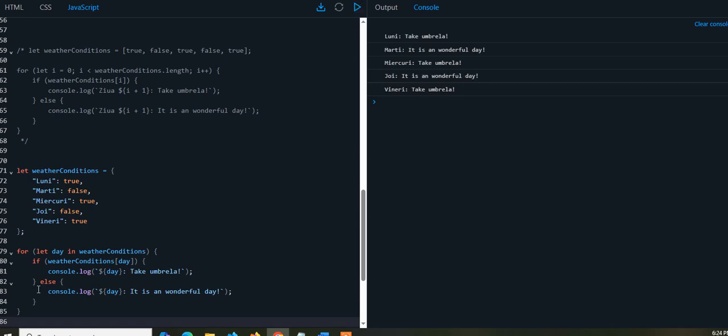It's okay, working. I have an object weatherCondition with 1, 2, 3, 4, 5 properties. Each property has a key and a value: key, value, key, value, key, value. The keys are between quotes because I have strings. And when I access the value of the first property, I put weatherCondition and this day, Luni, between quotes.